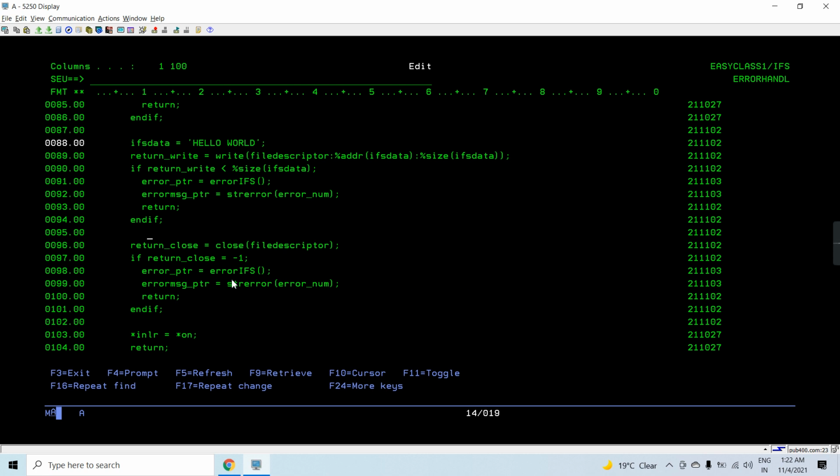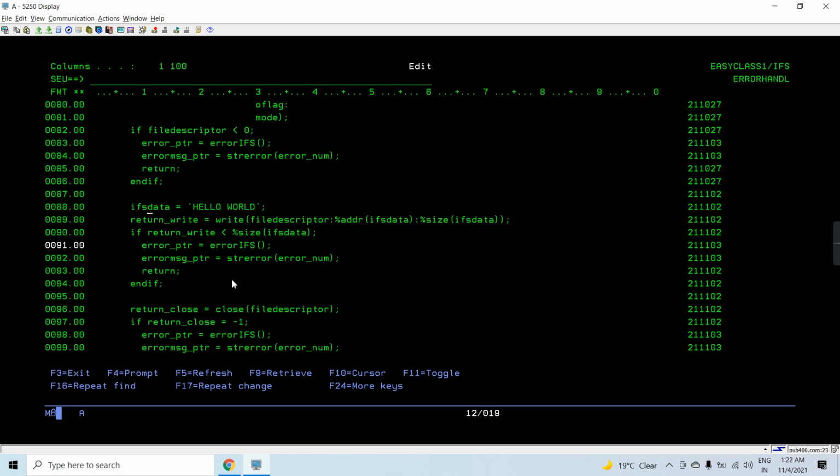In the same way, we are going to write the file. While writing the file, we'll pass the file descriptor, the data which we want to write on the IFS file, so we'll pass the address that points to it, and we'll pass how many bytes we need to write. So we'll pass the size of the variable which we want to write. It will return me the number of bytes written to the IFS file. If it's not less than the original size which you want to write, then there is no error. If it's less than this, then it's an error.